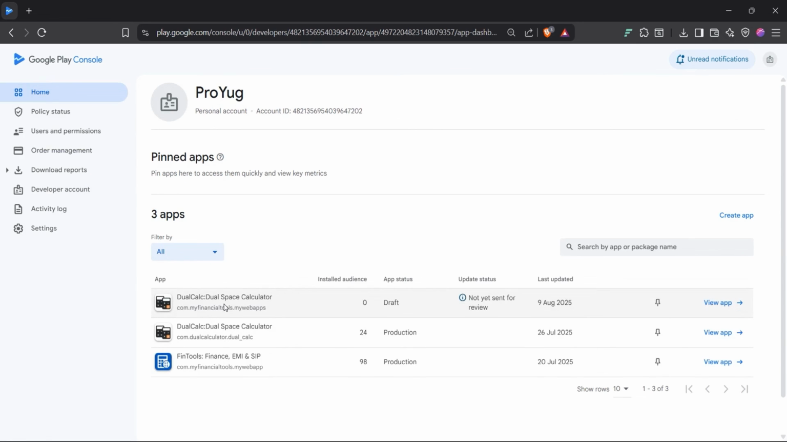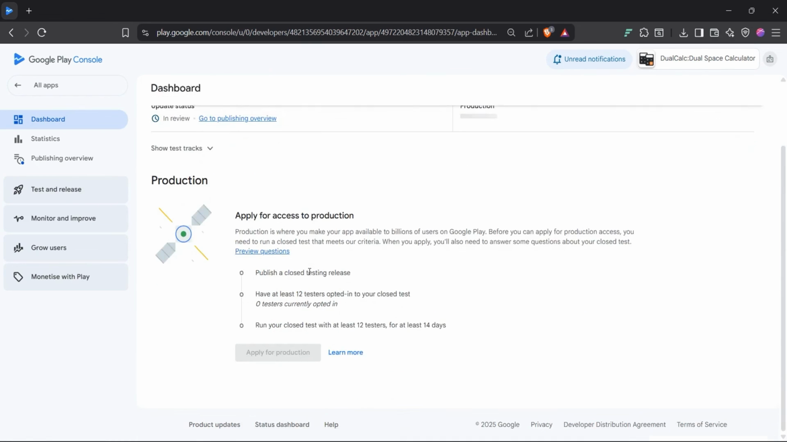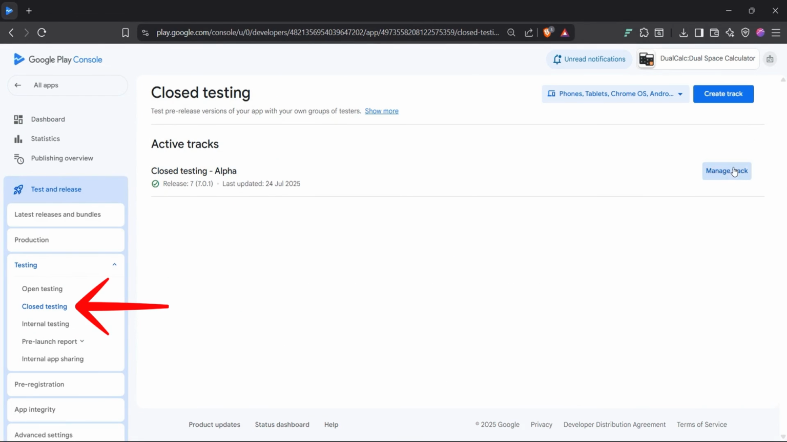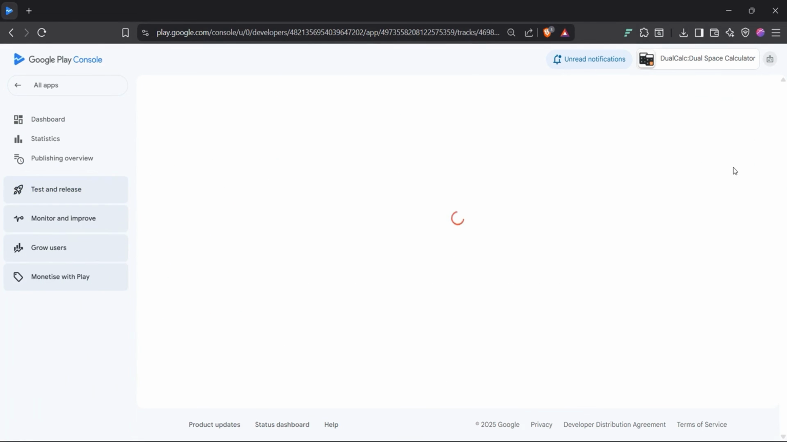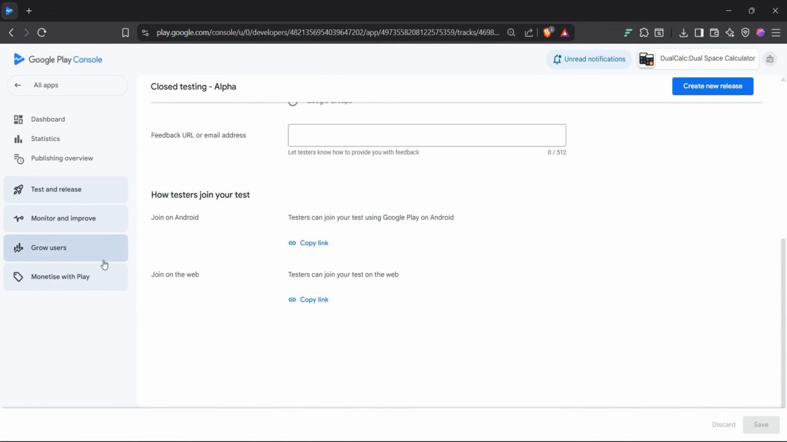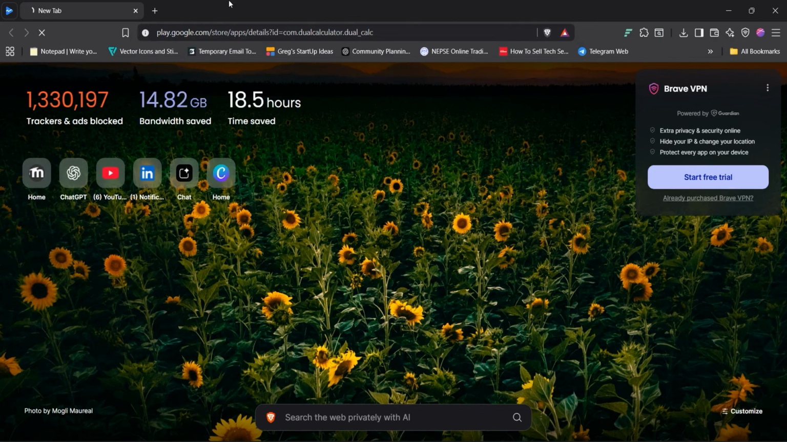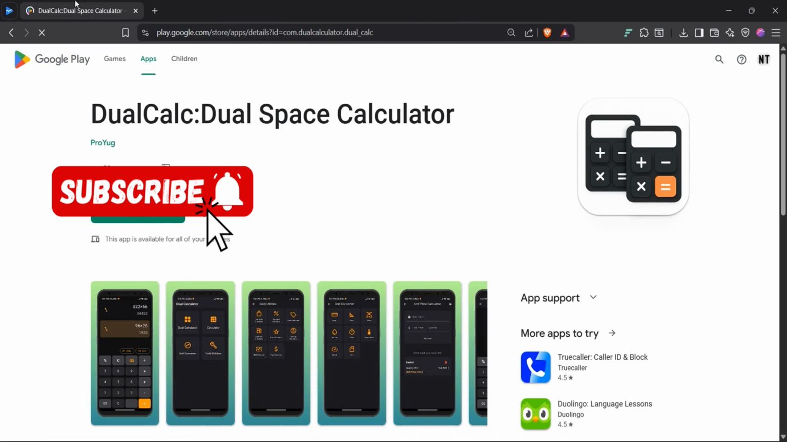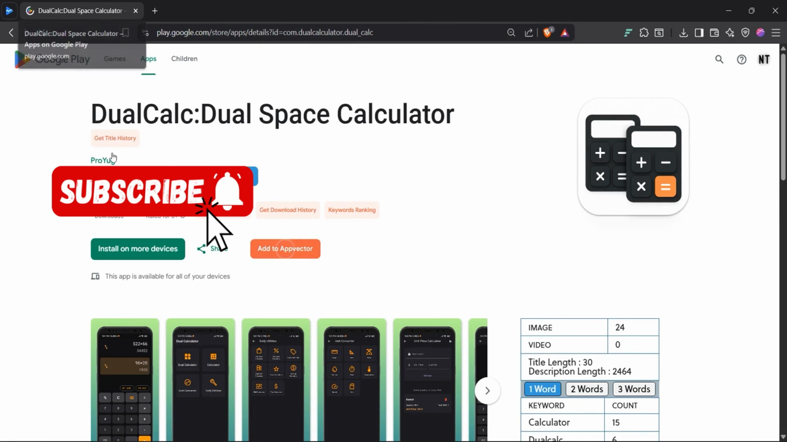Once your app is approved for testing, you can share the app link with your testers. Under the closed testing section, go to your track, go to the tester tab, copy the join on Android link and send it to your app testers. Tell them to use your app for at least 14 days so that you can pass the closed testing requirement. Testers can also join on the web. Just copy that link and share it, and that's all.